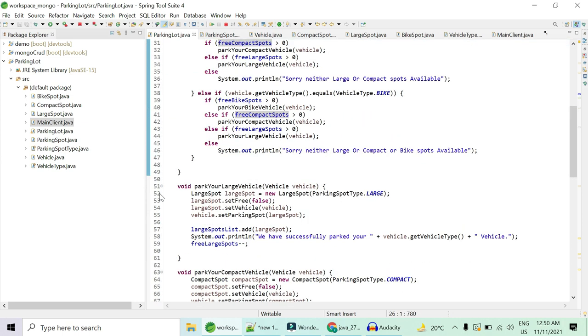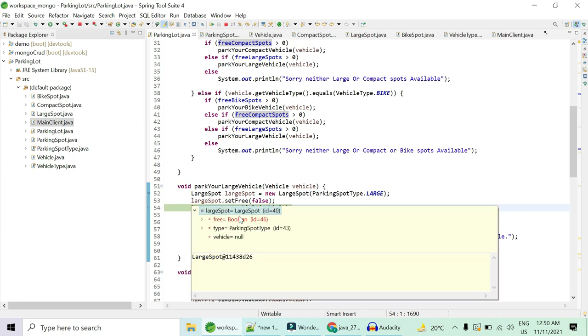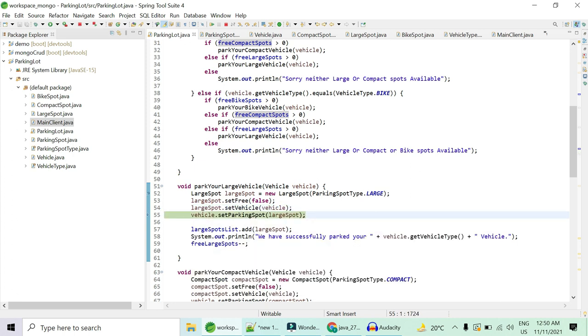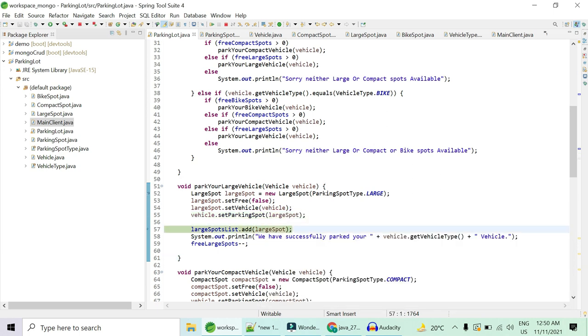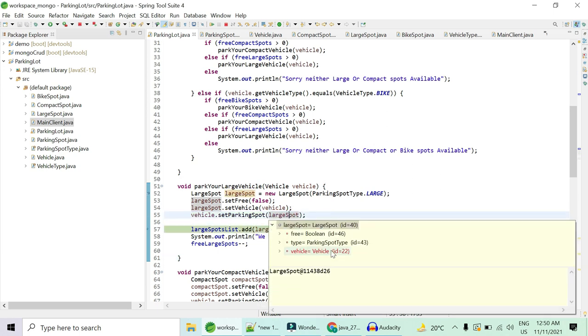So my code will come here. I've created a large spot here. Now it is set as free as false. I have my vehicle set. The vehicle type was truck and the parking spot was large spot. So my vehicle is set for the large spot.